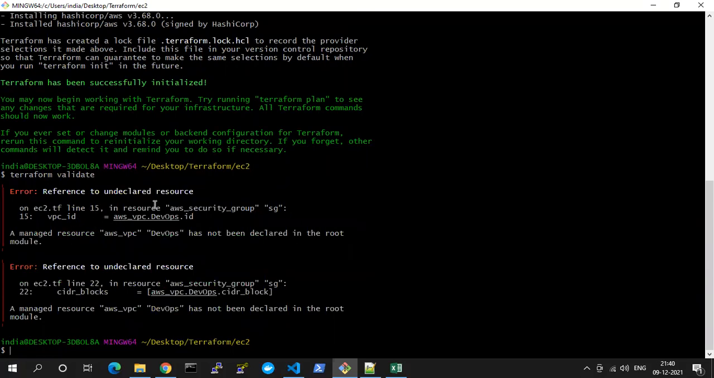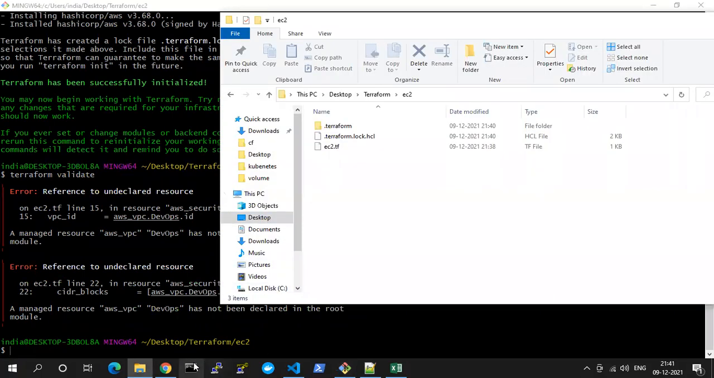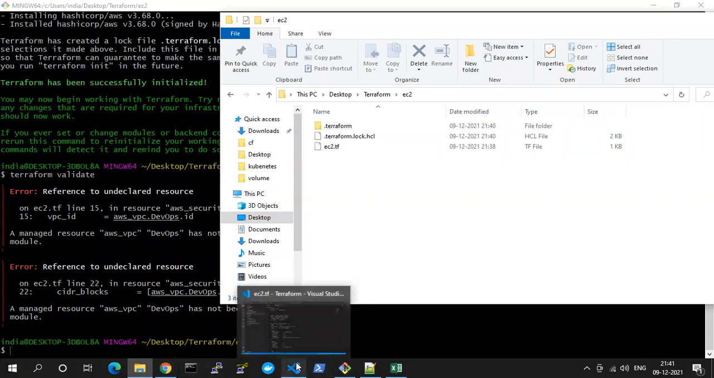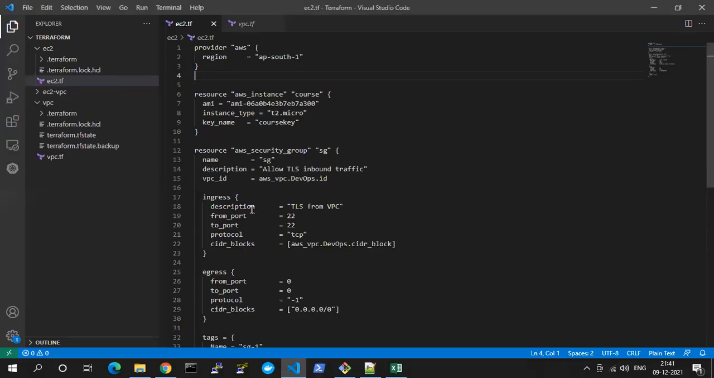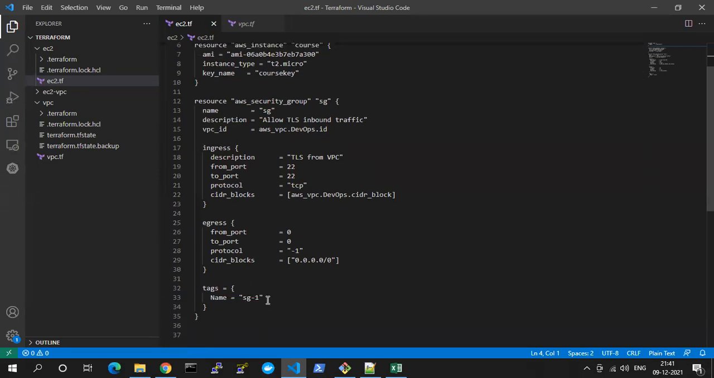See, some errors are there in the files. It is showing what the error is: reference to undeclared resource, line number 15, the resource aws_security_group, aws_vpc devops id. There is no VPC devops here, that's why it is showing the error. If you want to use this, you need to add the VPC. That's why I'm deleting this one.